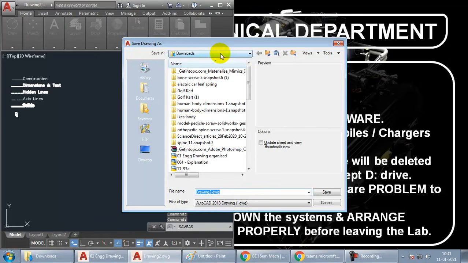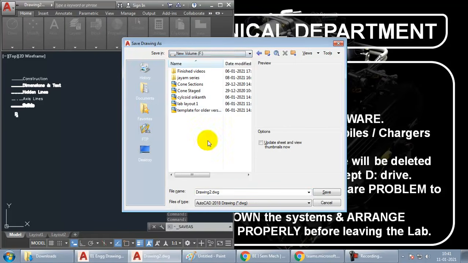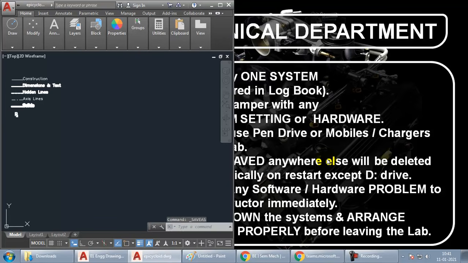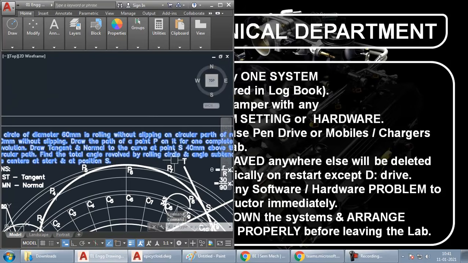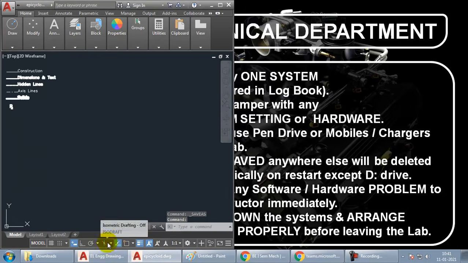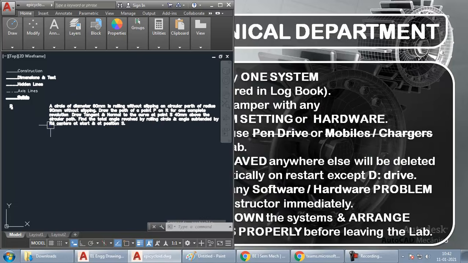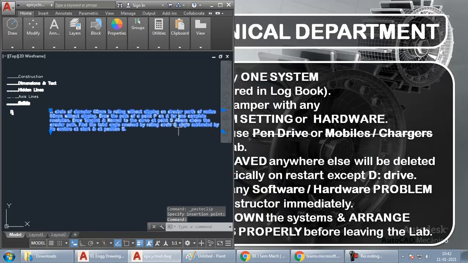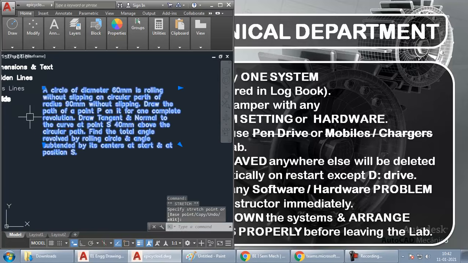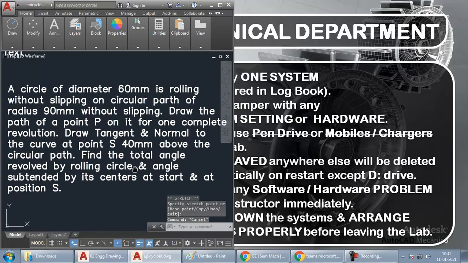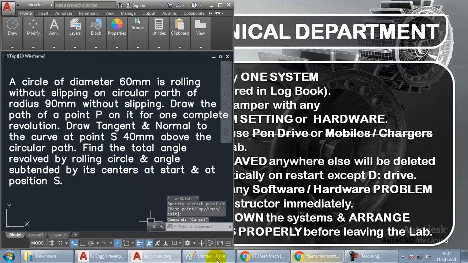As soon as we start the template, we have to save it. Fine. So this one we are doing for Epicycloid. So I'll just save it, and now I can start drawing it. So okay, I'll just take this question, paste it here. Fine. So according to this question, we have to find the value of theta.